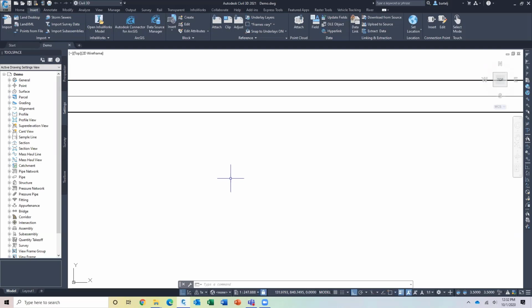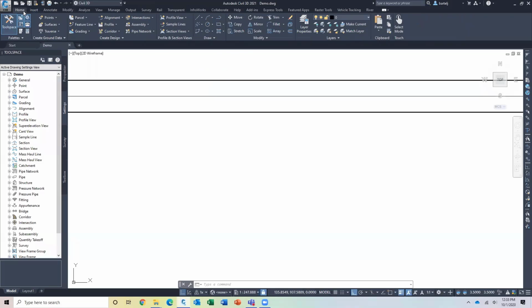Fantastic. So I'm in Civil 3D 2021. That being said, everything that I'm going to show today will be applicable for a number of prior releases as well. Nothing that I'm going to do is specific to this particular release. I'm in a drawing right now that's called Demo. I don't have a lot in this file to start with. I want to take a look at just a couple things that are in here.